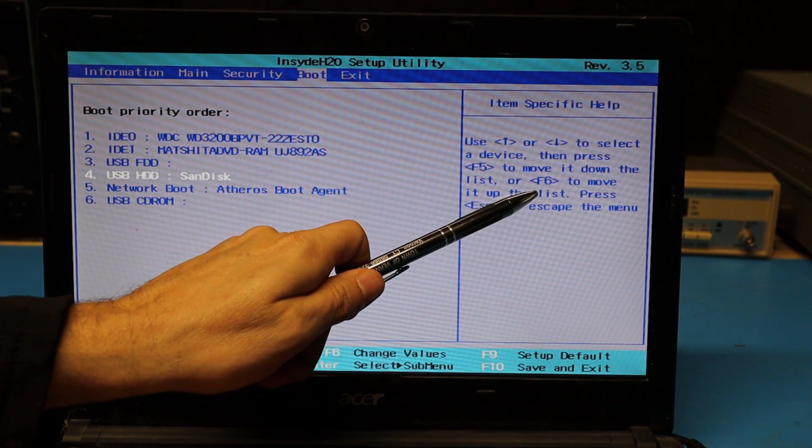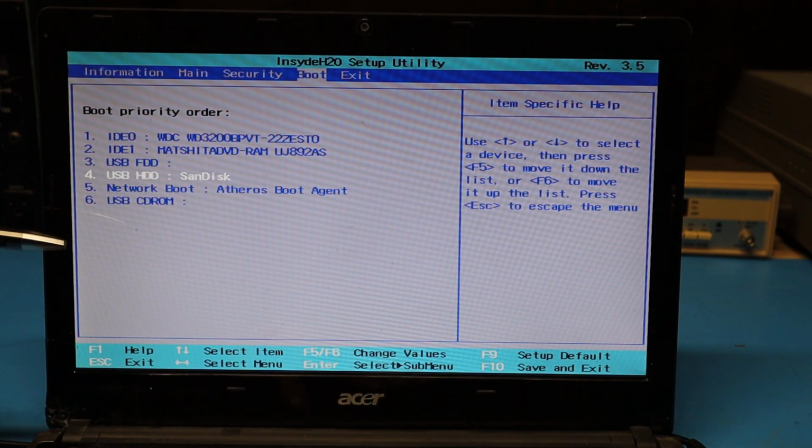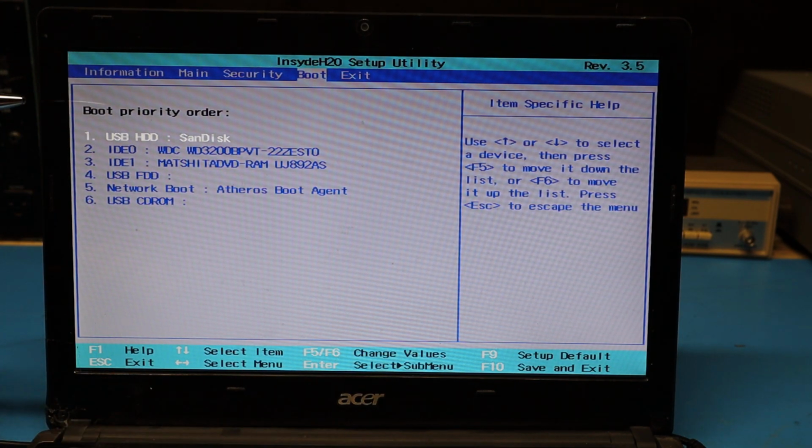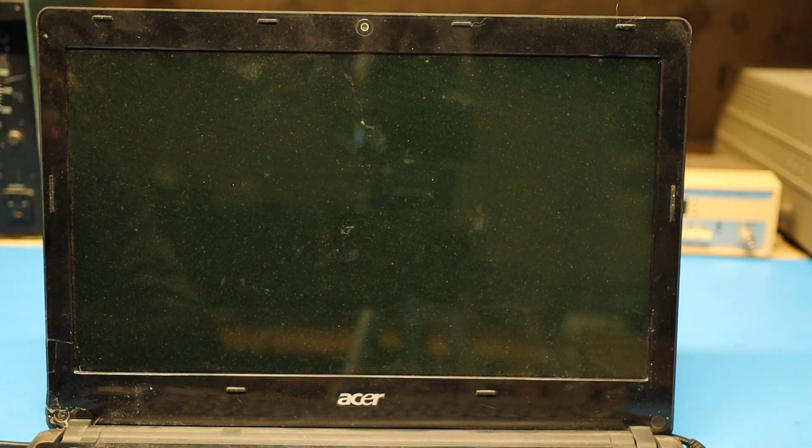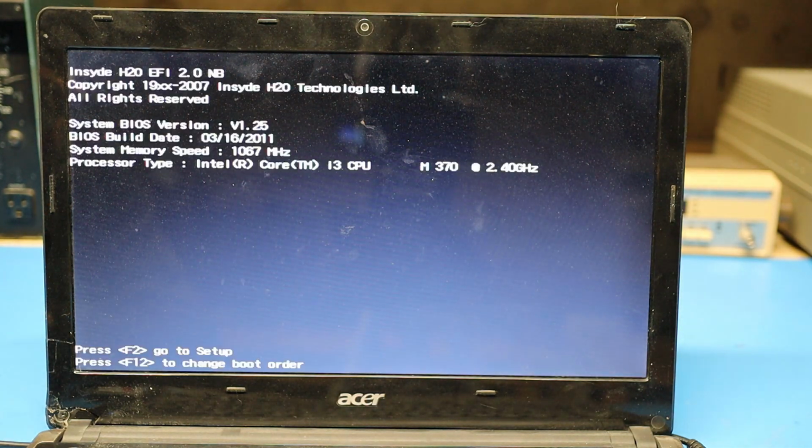You can see from the instructions over here, I can push F6 to raise the priority of the USB stick to number 1. That way, when the computer boots, this will be the first device in the sequence of devices that it looks for to boot from. So to save my changes, I'm just going to hit F10 and then hit Enter to choose Yes. And now the computer should boot from the USB stick.